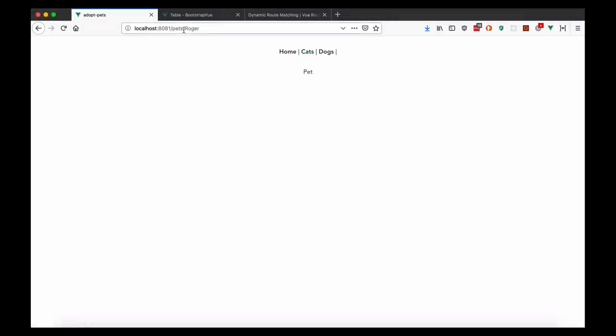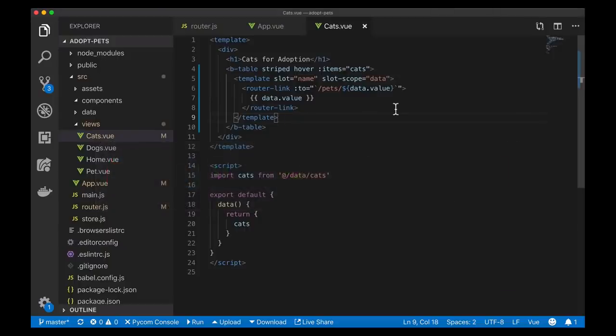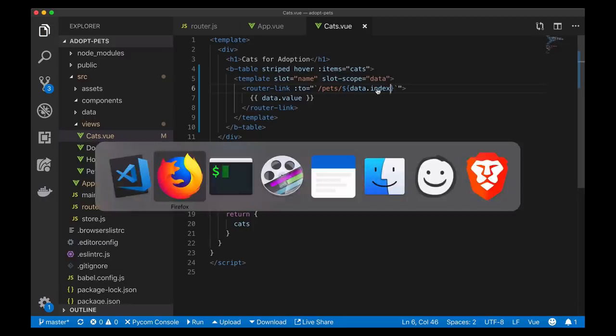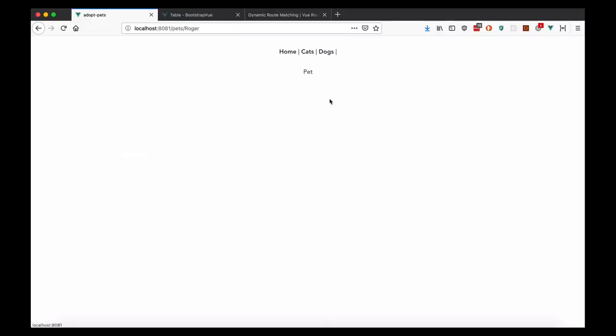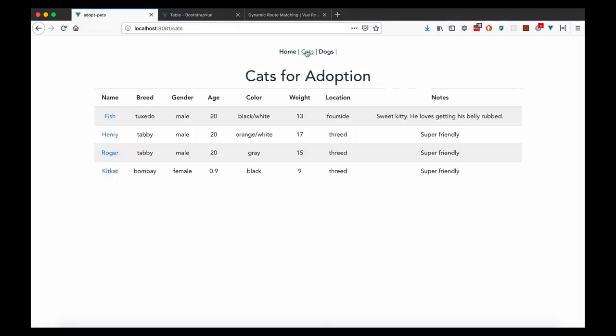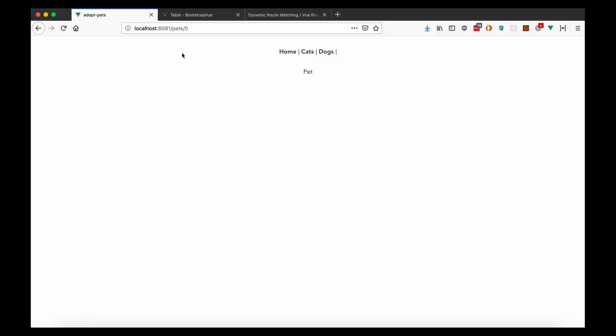Now I don't really want it to have the pet's name. I want the ID. So let me go back and change it. And instead of data.value, which will give me the name of the pet, I'm going to do data.index, which will give me the index of the row in the array. So let me go back to the browser and try this. And now let me go home. Now if I hover over it, I can see the link gives me the index. And if I go here, you can see in the URL I have pet/0, which is the ID of the pet in the array.